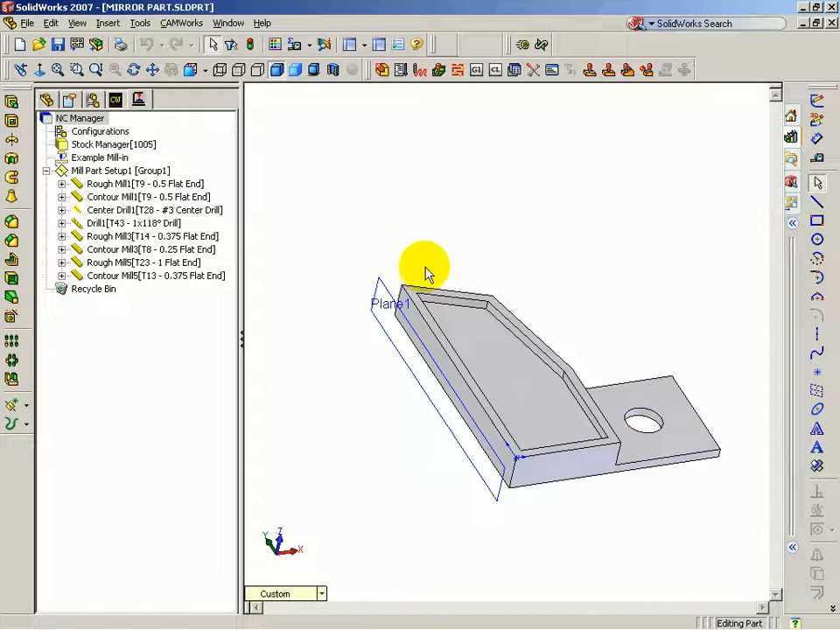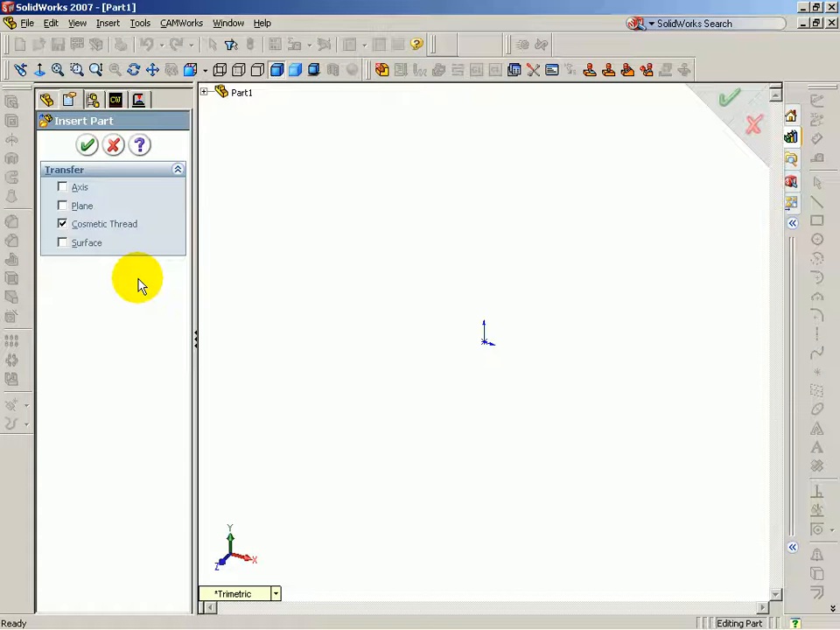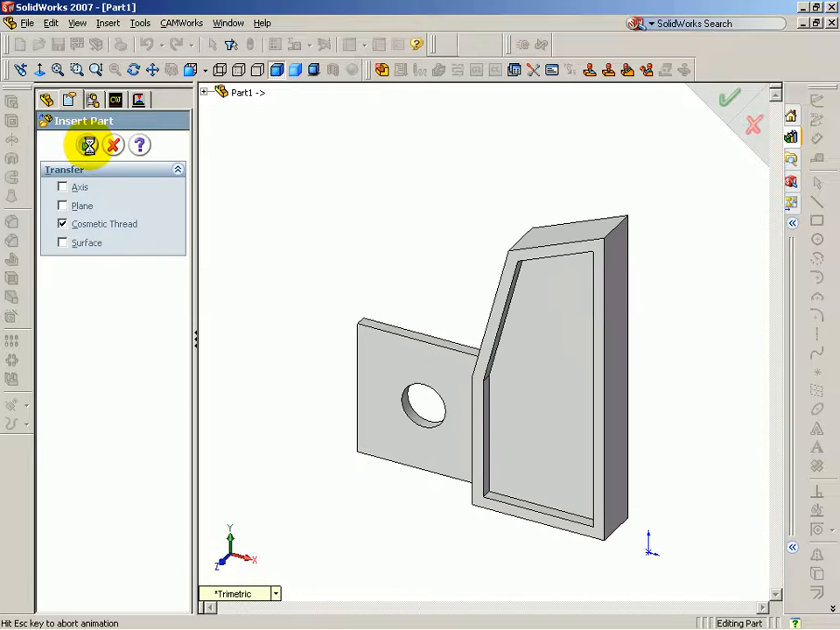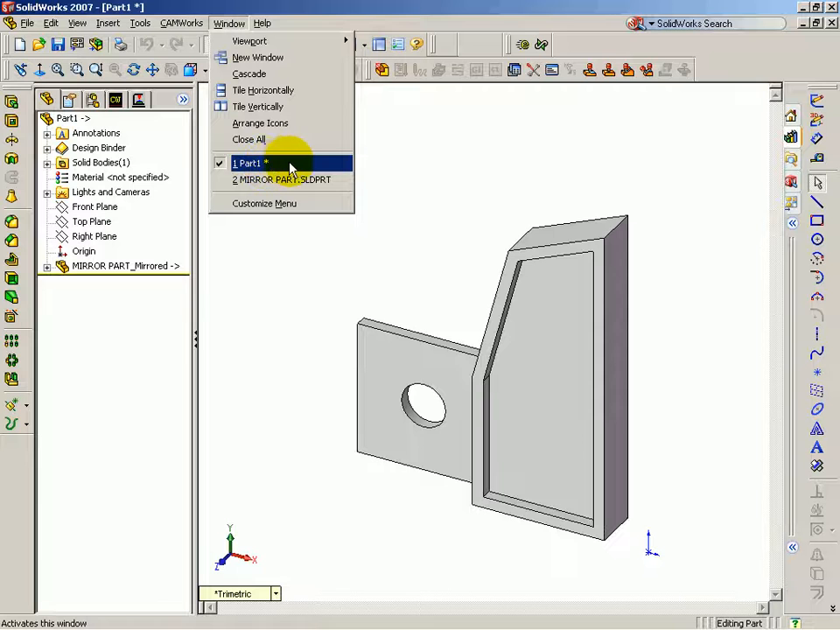First you have to have a plane to mirror about. You click on the plane and you select Insert, Mirror Part. What will happen is SOLIDWORKS will create a new part. You just click to accept that mirror part. Here we have two parts now. We have the part and the original part.